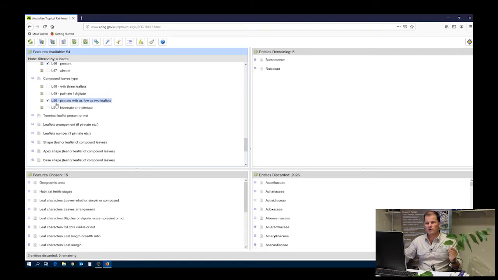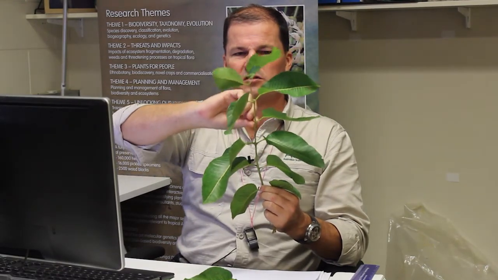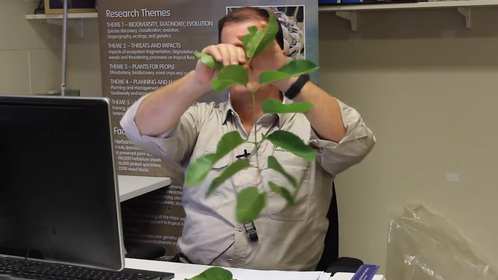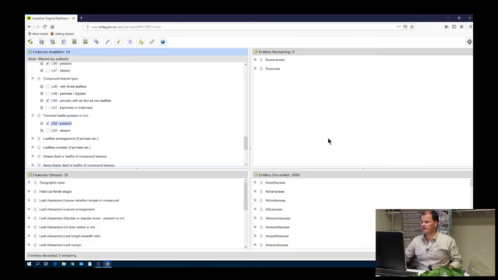Now there's one more thing to have a quick look at, and that is the terminal leaflet present or absent? So let's have a look. I'm going to run up the central axis of the leaf, and does this central axis end in a leaf or is it not? In this case, it definitely ends in a leaf. So a terminal leaflet is present. So now we're down to 5 entities remaining. So I'm not going to take this any further.